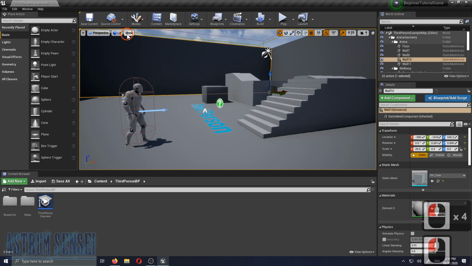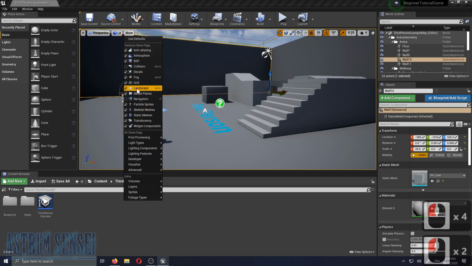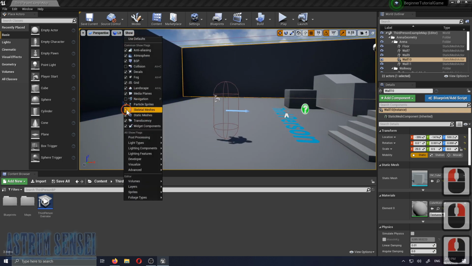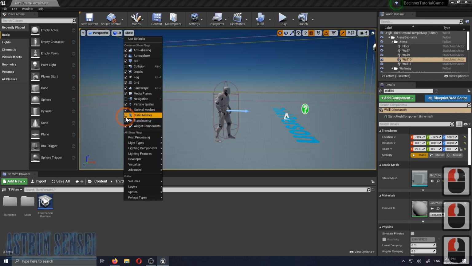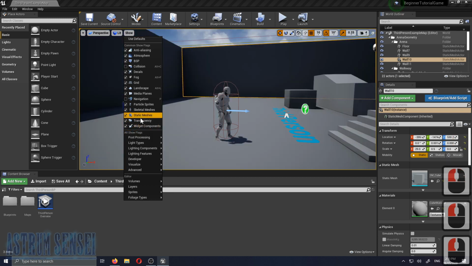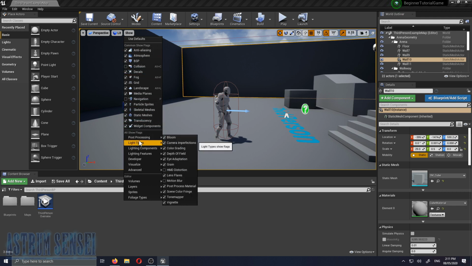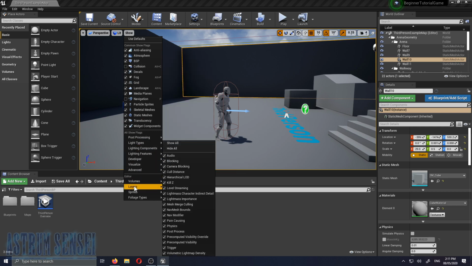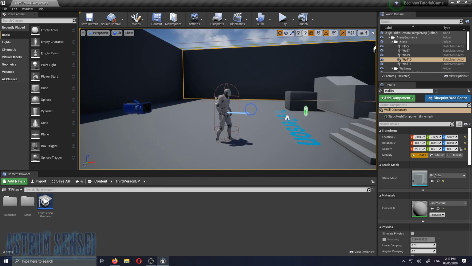And you know, you can disable other things over here like the landscape, the fog, the anti-aliasing, the skeletal meshes, for example. Yeah, we made the character disappear because he's a skeletal mesh. Static meshes, everything else. So yeah, I don't find this useful, but I'm pretty sure a lot of developers use it. And there are a lot of things here you can hide and show. I'm not gonna go into detail about them.